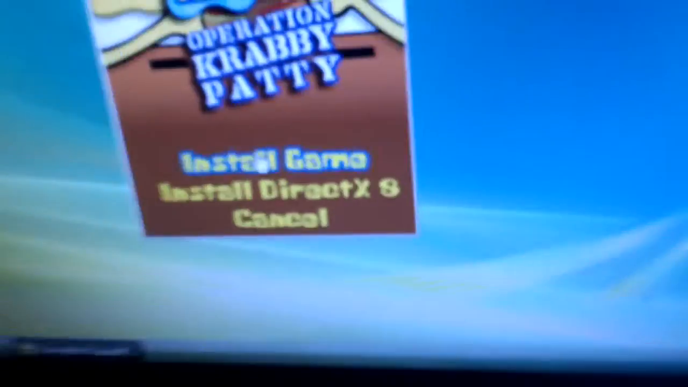Now, about the price, I still need a code. And see, there it says right there, Krabby Patty. Here, E drive, Krabby Patty. So let's hit run, executable. I'm gonna check real quick. And here is the start of the program installation. So we're going to hit install game.